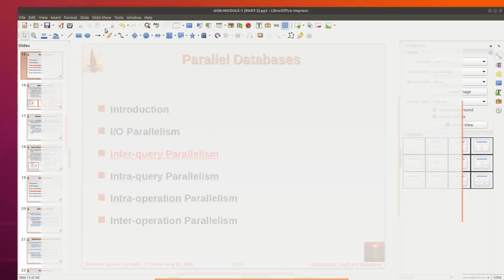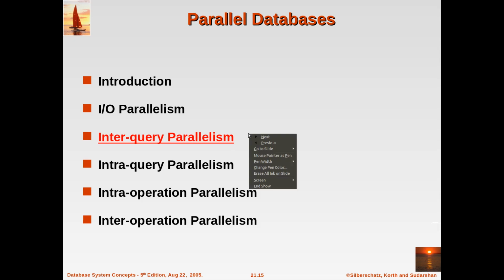Today we will discuss interquery parallelism in detail.